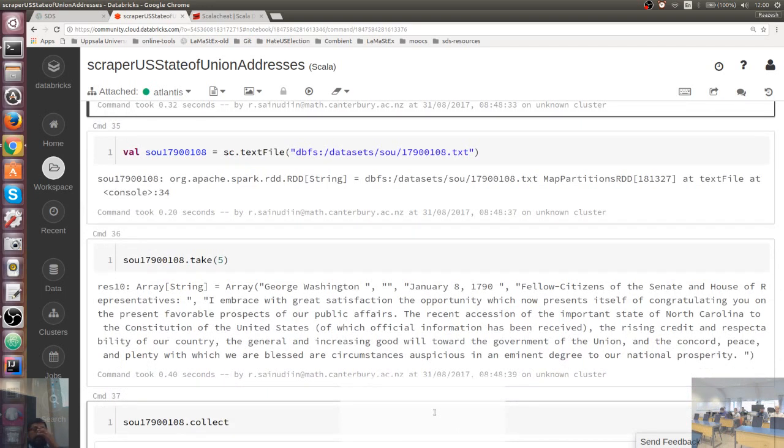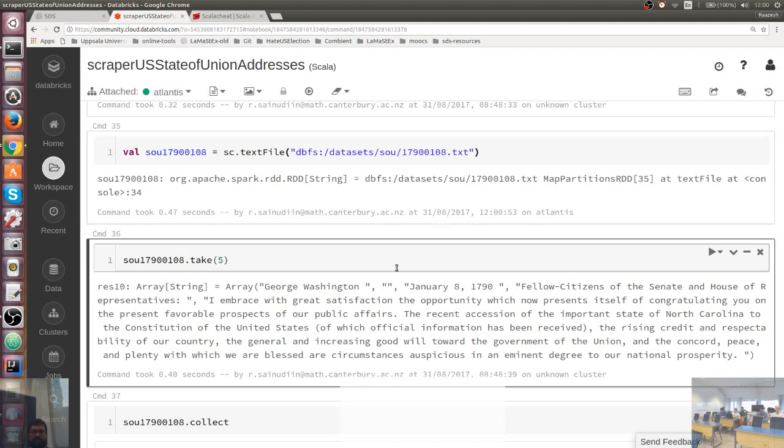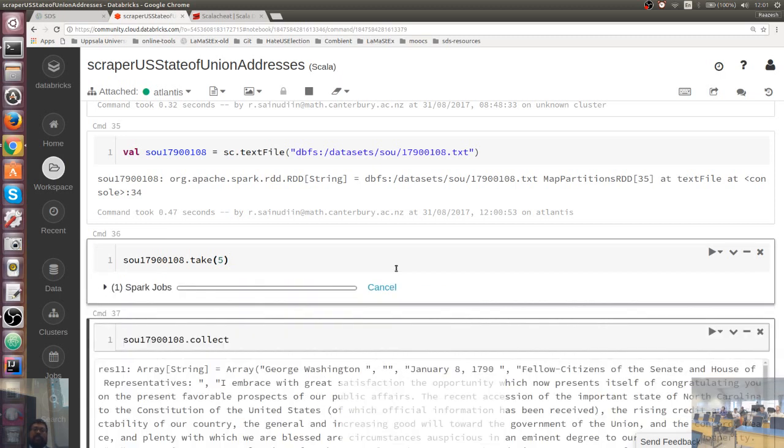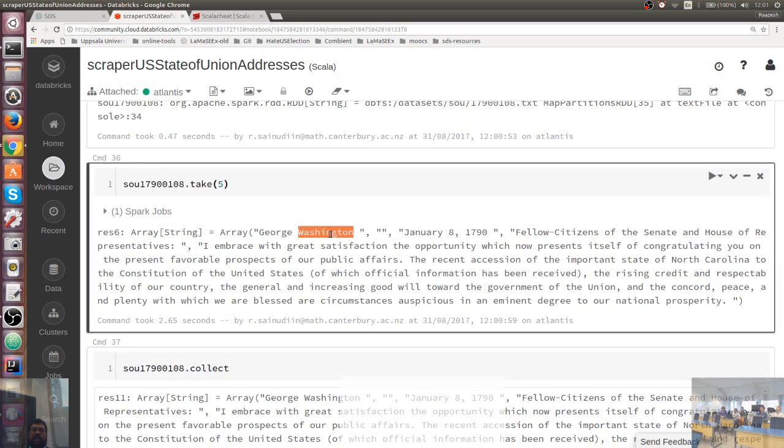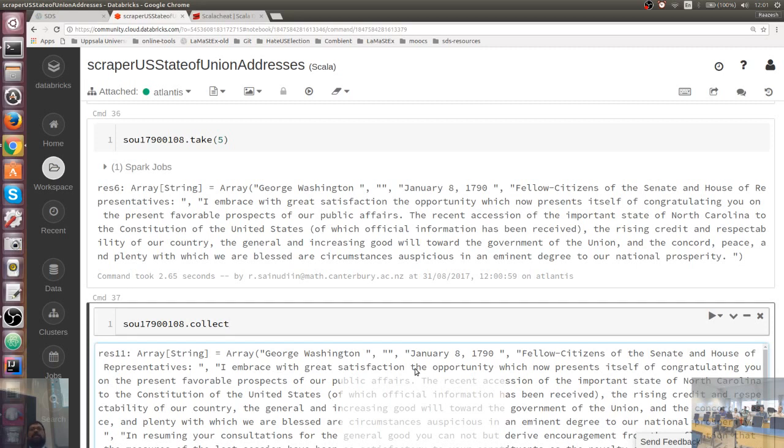Once it's loaded, you should be able to do sc.textFile, which is a method to read a text file, and I can just give the path. Don't evaluate it if yours hasn't loaded. Then I can do take(5). Now it's giving me an array of strings where each string is a line in the file. Remember George Washington was the first line, and the empty end-of-line character is just an empty string, and so on. Fellow citizens. So I have each line as an array because I'm taking an action, just the top 5. And I can collect. This is not a good thing to do, but we know the file is small, so we can collect safely.